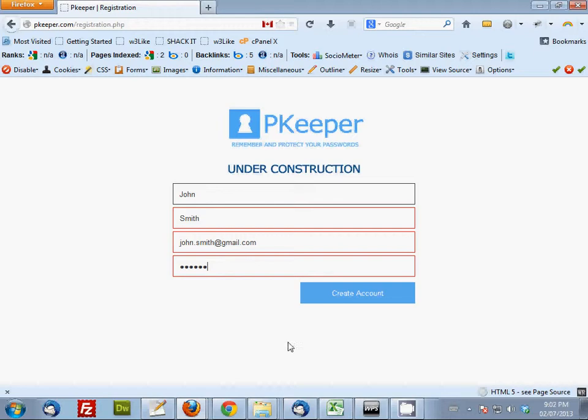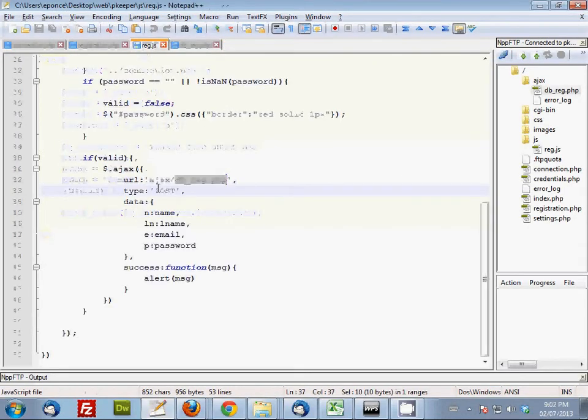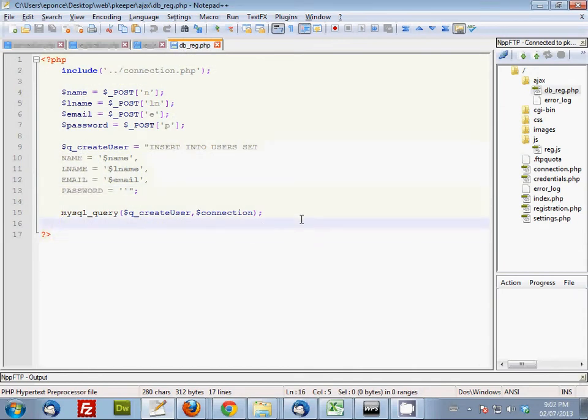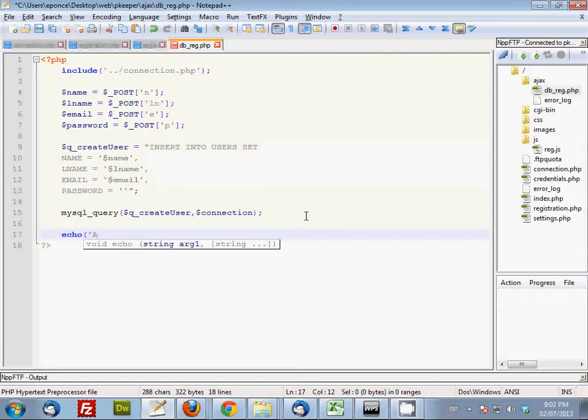When we submit to the page dbreg, we send name, last name, email, password, and we get back a message that we're going to alert. What message we're sending back? Well, in dbreg, we are sending back nothing. There's no message, so we're gonna put in a message, echo new account created for name, last name. Remember how when I use double quotes, I can use the variable and I will get the value. Okay, so let's see.